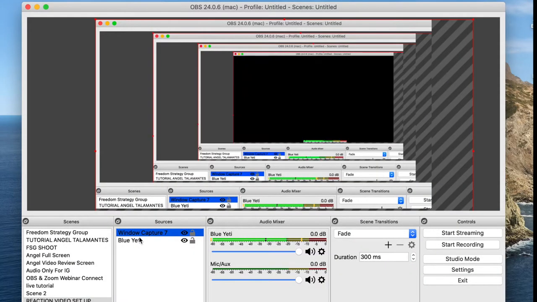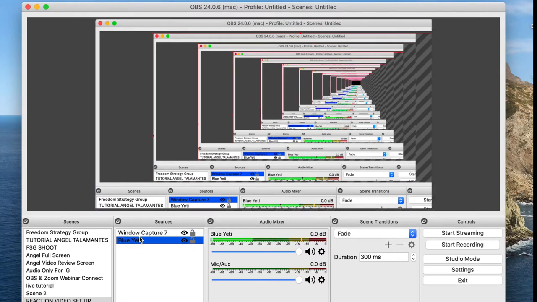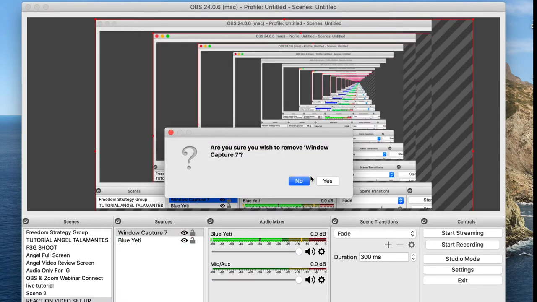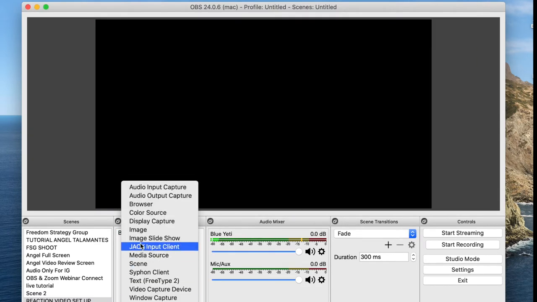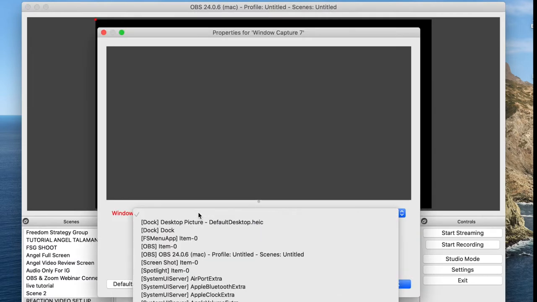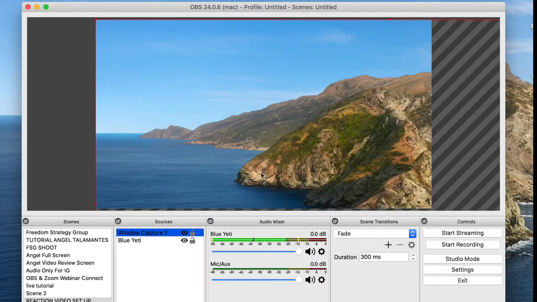So let's hop into the computer. So I'm on my computer now. I'm going to show you guys exactly what I'm talking about. When you go to window capture, I'm going to delete this window capture quick, and you're going to go to window capture. What's happening is you're not able to find anything. For example, Google Chrome. You're not able to find your Google Chrome. So you're not able to show what's going on on your desktop if you're trying to do reaction videos, tutorials, etc.